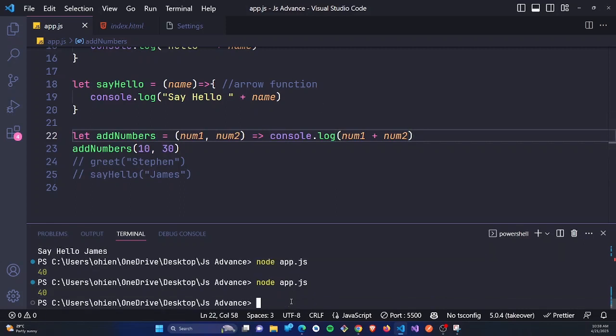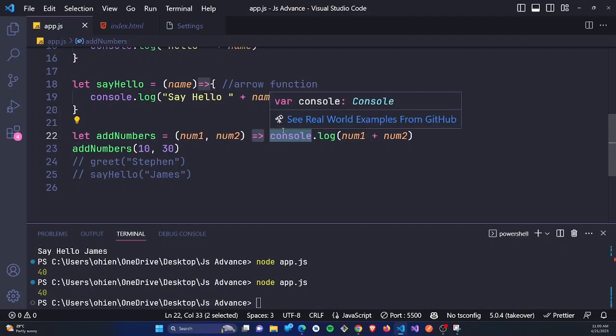Do you see that? So what I'm trying to say here is this: if your arrow function is going to have just one line of code, you don't need to provide a body, that is this open and close curly bracket. You don't have to pass it, and that's because by default this arrow function works like a return keyword. So it will basically return anything in front of it.